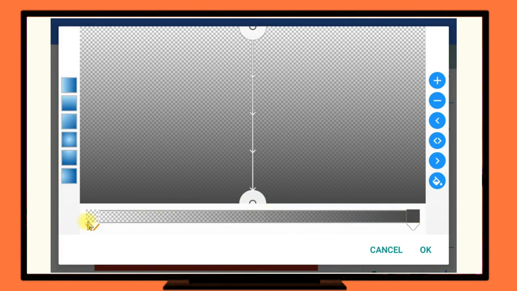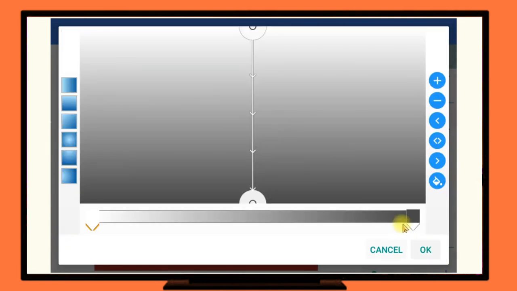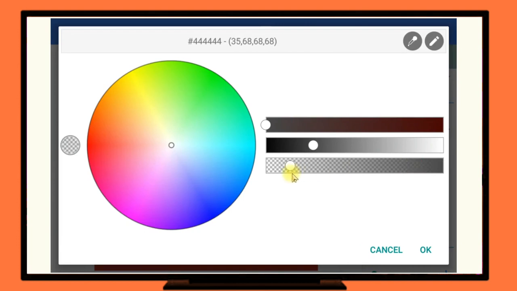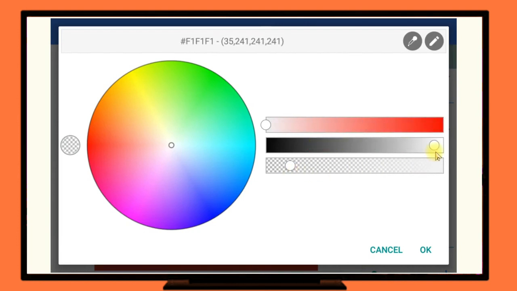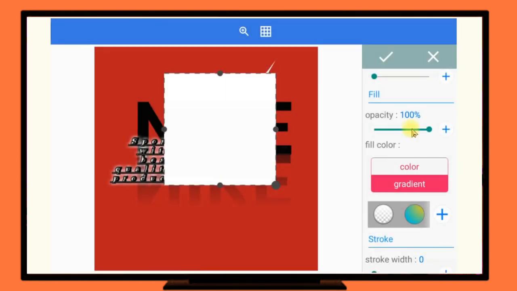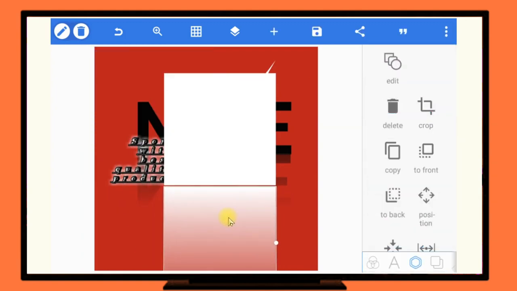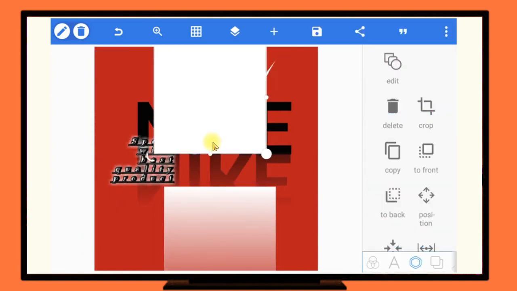Sorry, I did a mistake. I did this to the white color, so sorry for that. I forgot to click on this, so click on this, drag this down here, drag this to white to make it look as if it's reflecting. So then you click on OK. So now you can see your reflection for this is coming now.